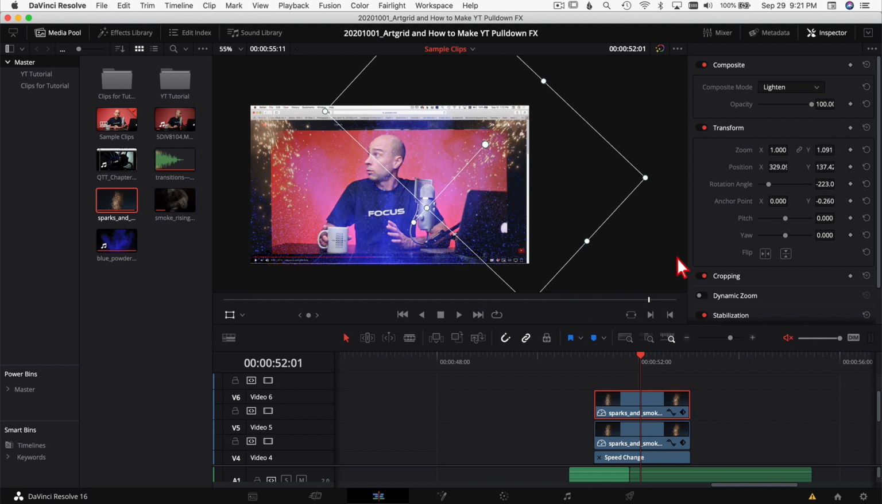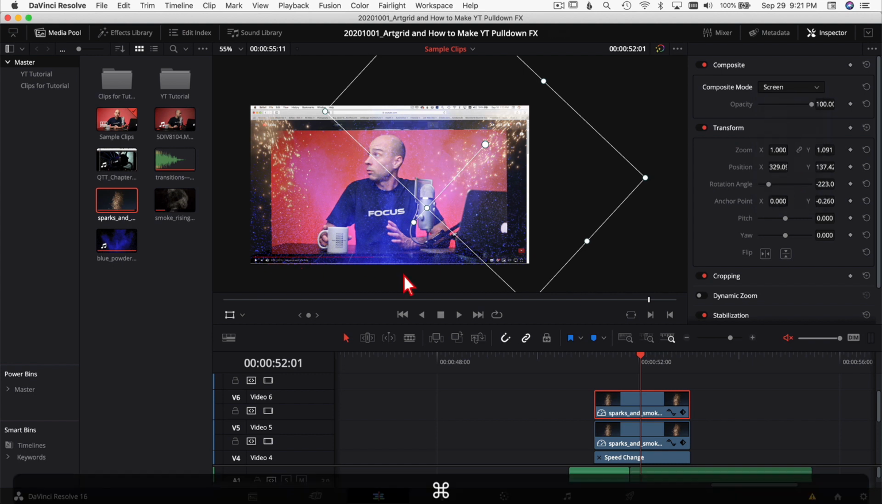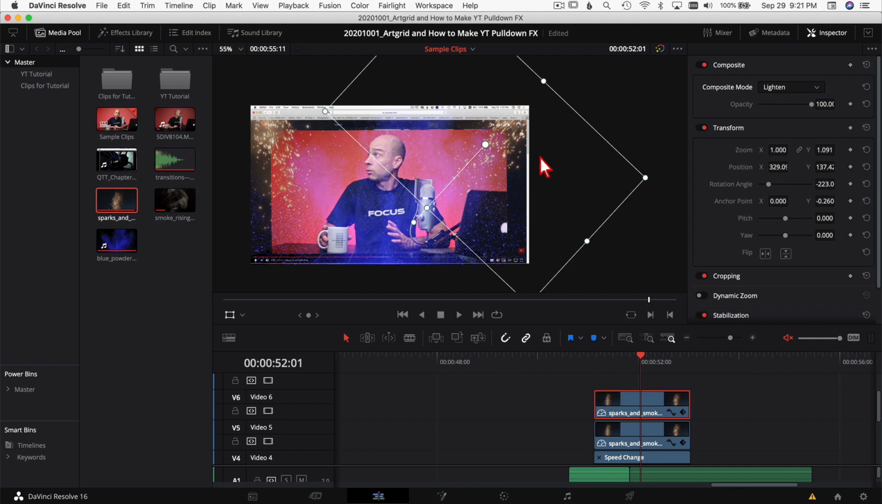And you can see it's getting a little hazy in there. Maybe you want to try a different mode, even screen. Let's see how that looks. Okay, you can see the edge there, so I'm just going to leave it on lighten. You can always go through and feather the edge too with a power window if you need to, and that's going to help blend everything in a little bit better. But in this case, I'm just going to leave it how it is.